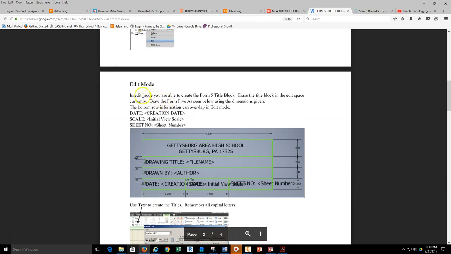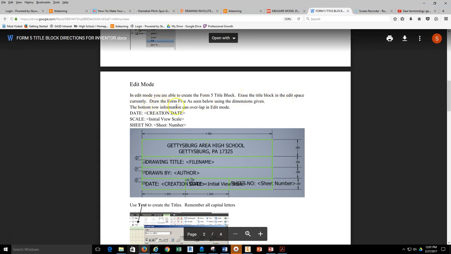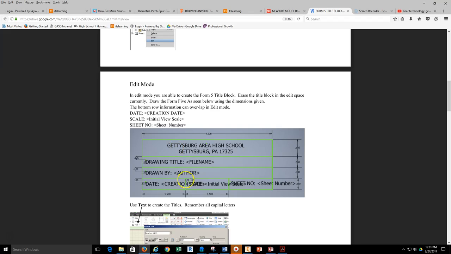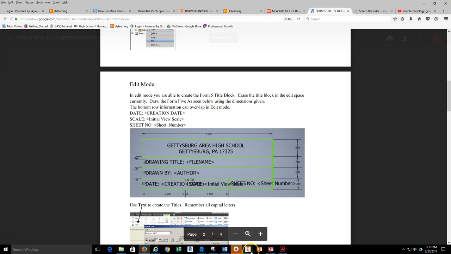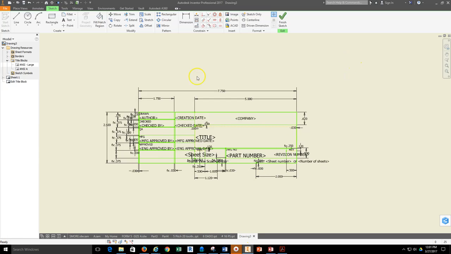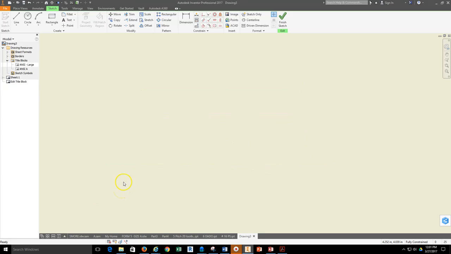Now we come down here to the edit mode. It says in edit mode, you're able to create the Form 5 title block. So you want to erase the title block in the edit space currently, and then we're going to draw this title block as seen using these dimensions below. So what we'll do is I'm going to come back here into the Inventor file, and I need to delete this. So I'm just going to highlight by left clicking and panning over everything here, and then I hit the delete button. Everything is now gone.